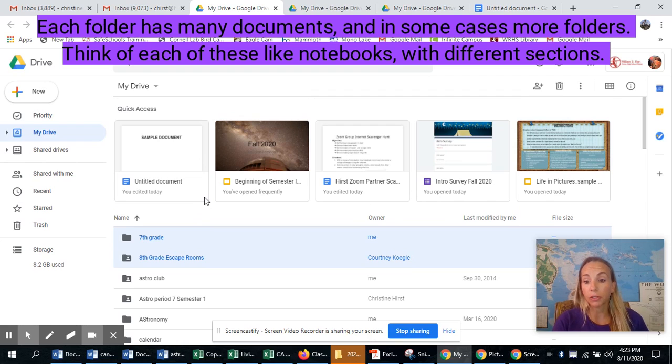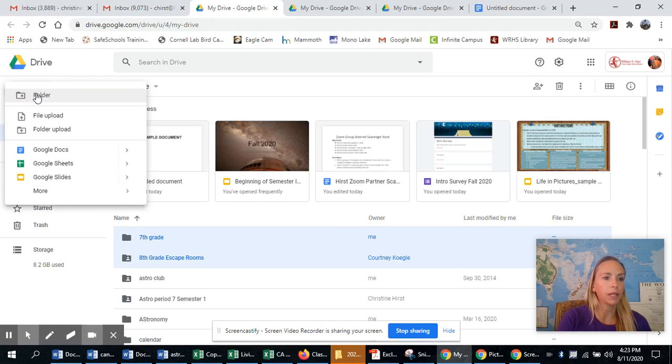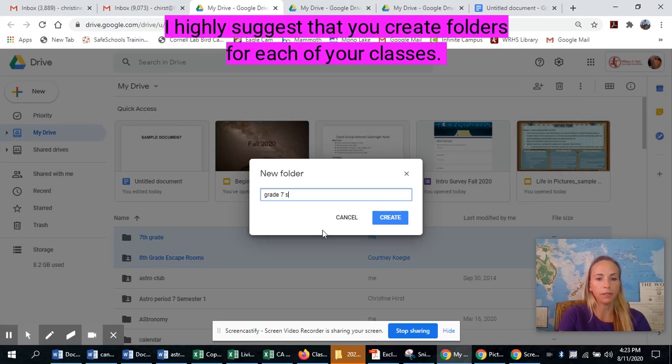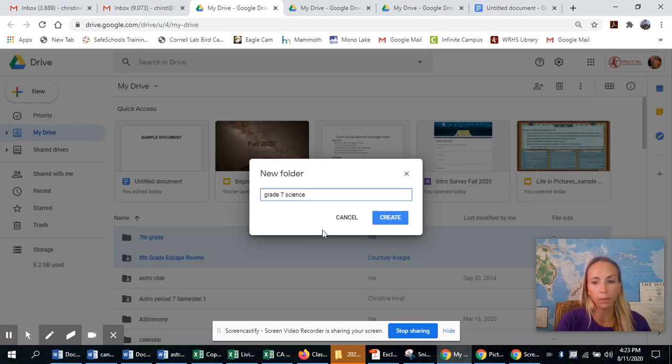So don't worry about that now. But what I want to show you how to do is how to create a folder. So I'm going to click on this button right here that says New, and I'm going to click on Folder. And I'm going to call this Grade 7 Science. And I would think it's important to put in the teacher's last name too, so that in case you change teachers, you know who that's for. But you don't have to. You could call it Semester 1 Science.